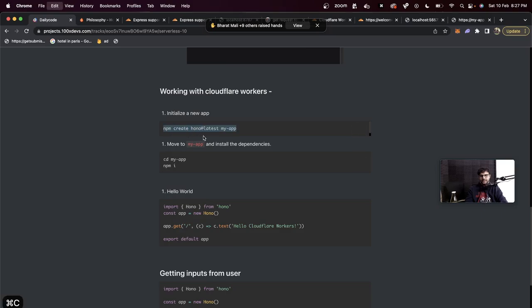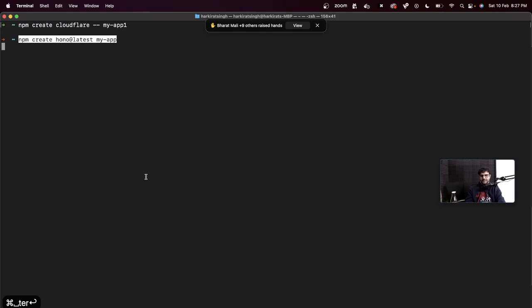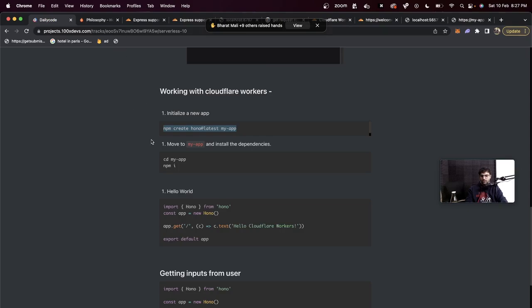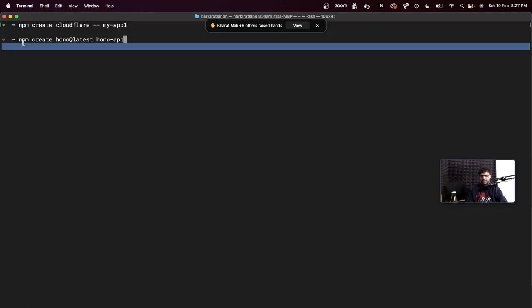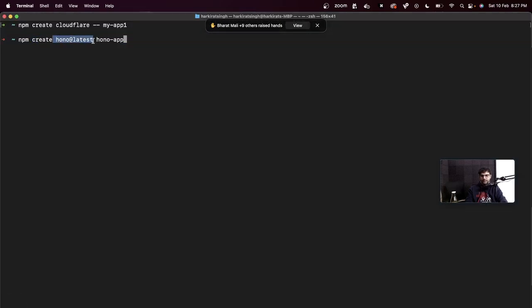The way to create a fresh Hono project is npm create hono@latest, and then the name of your application. I'm going to copy this, open terminal and paste it here. I'm going to name it hono-app. You can name it whatever you want. Again, you can find all these in the slides. npm create hono@latest hono-app. Going to wait for 10 seconds and then I'll proceed.